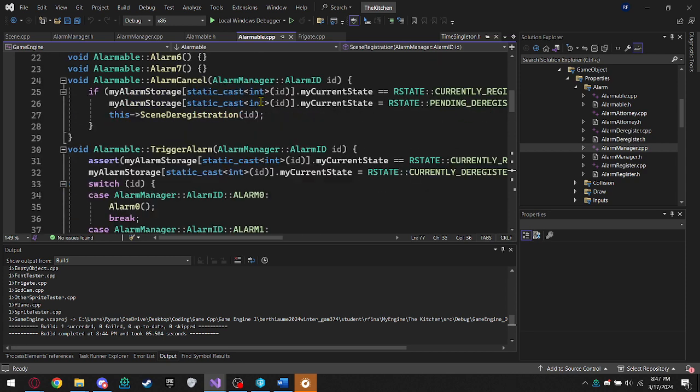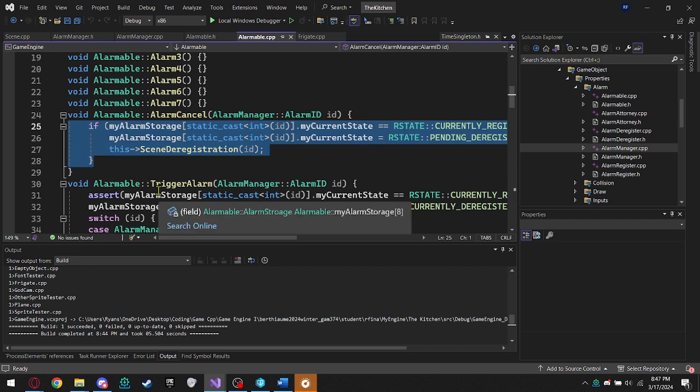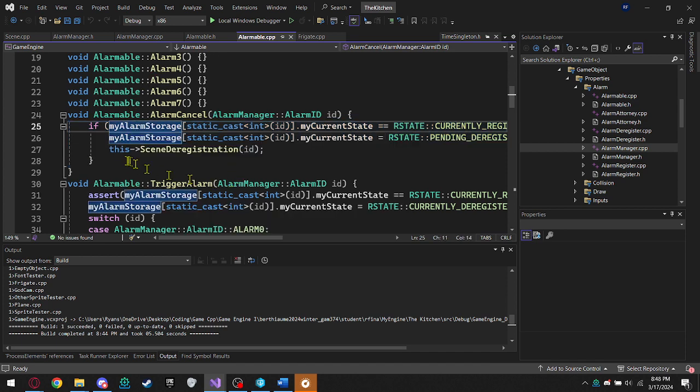So instead of requesting deregistration, the user could attempt to cancel an alarm. Because in most cases, the user has no way to know whether an alarm is still active or not without trying to check the registration anyway. They would be doing the same if statement, so I made this alarm cancel just to streamline the process for them.